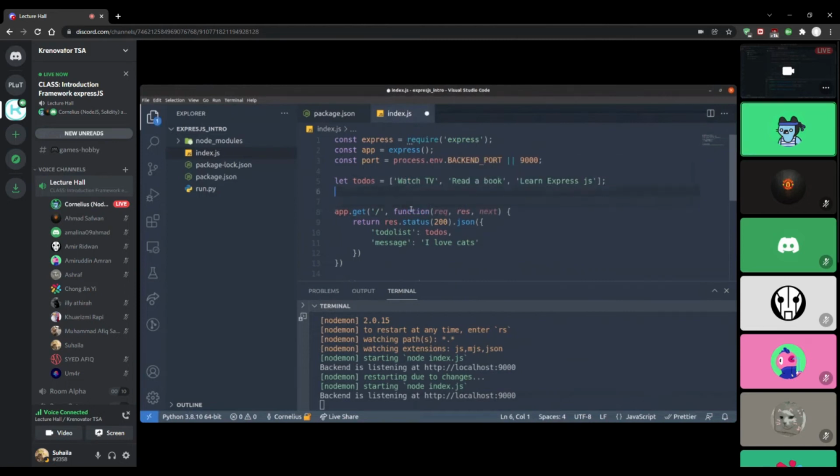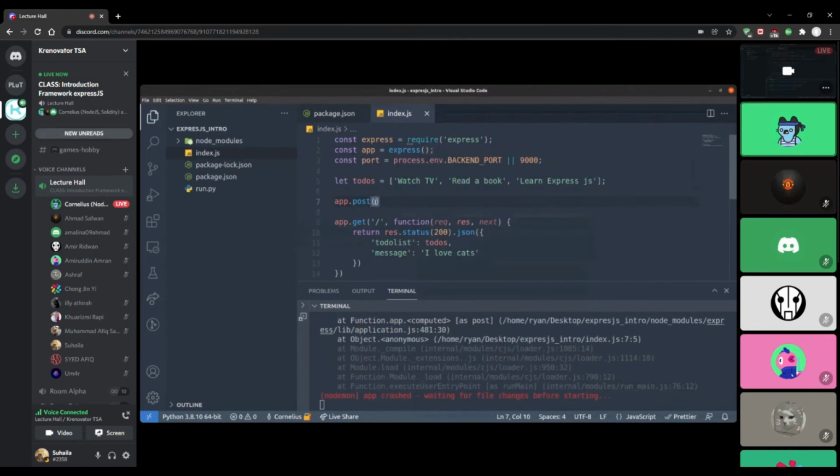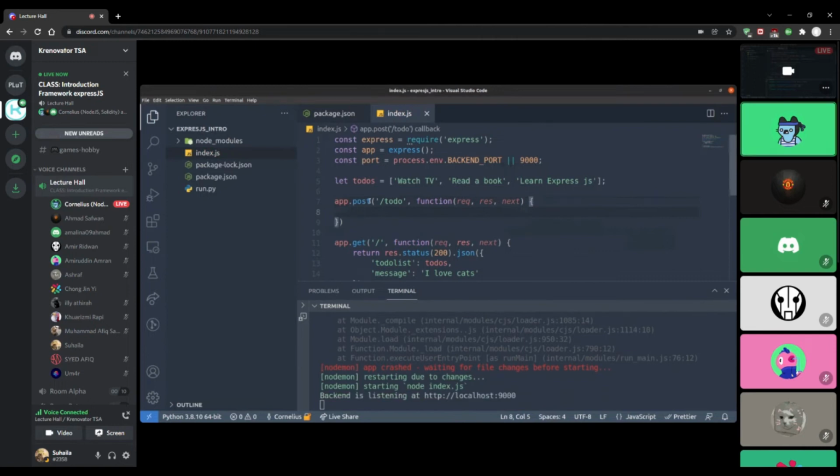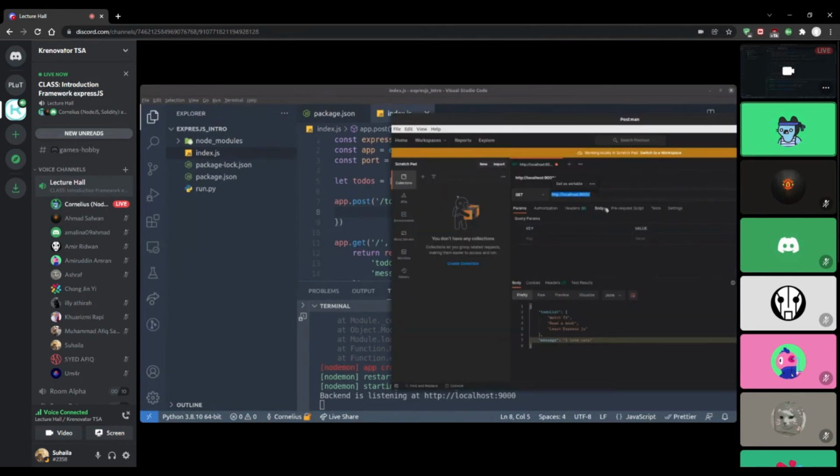How we do so is that we use app.post. Basically, with app.post we specify what the URL, what the route is, and also what function it should be executing. For example, whenever it posts to this to-do route, it should add to this to-dos array. We can do so. We will need to access the request object to access the data that's being passed in.